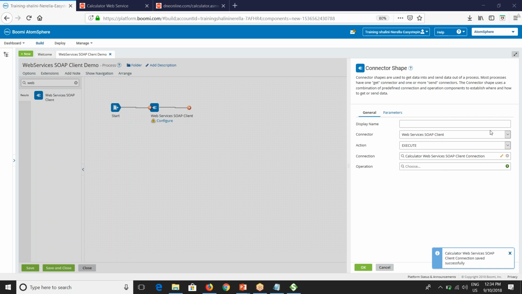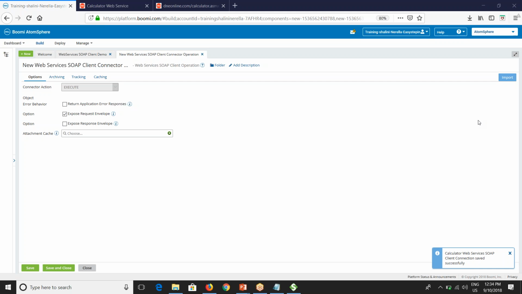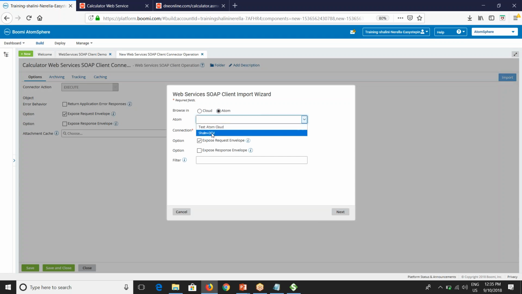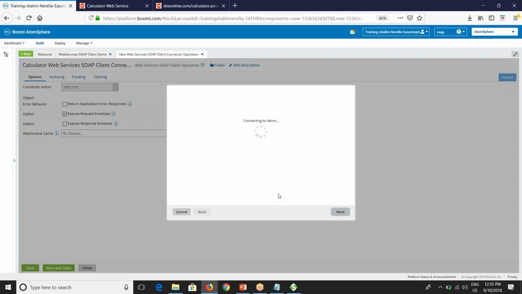And now I'll create the operation for this. So operation, I can import it. So let me name this as calculator web service SOAP operation. Okay. Let me now import it. I can import either using Cloud Atom or Local Atom. I'll select Local Atom and say Shalini Dev and select your connection. Say next.